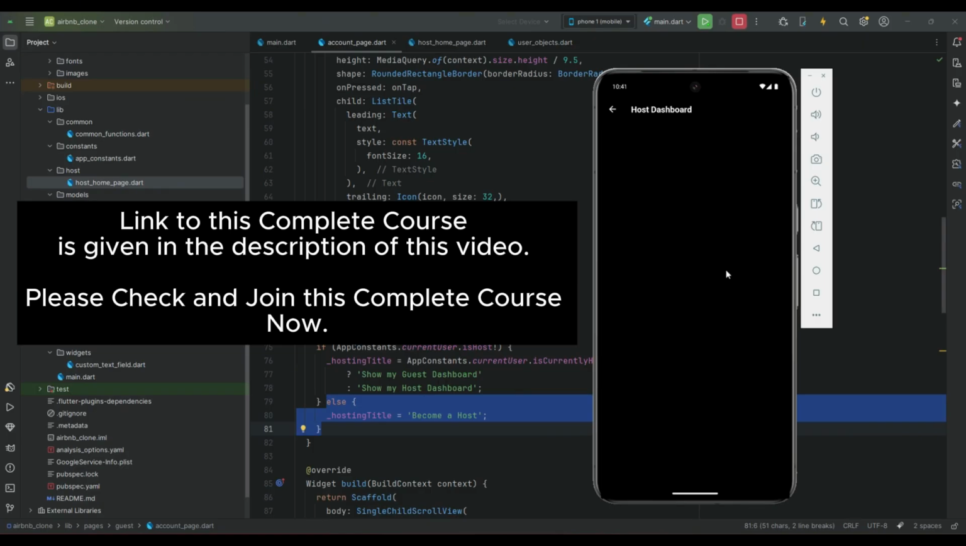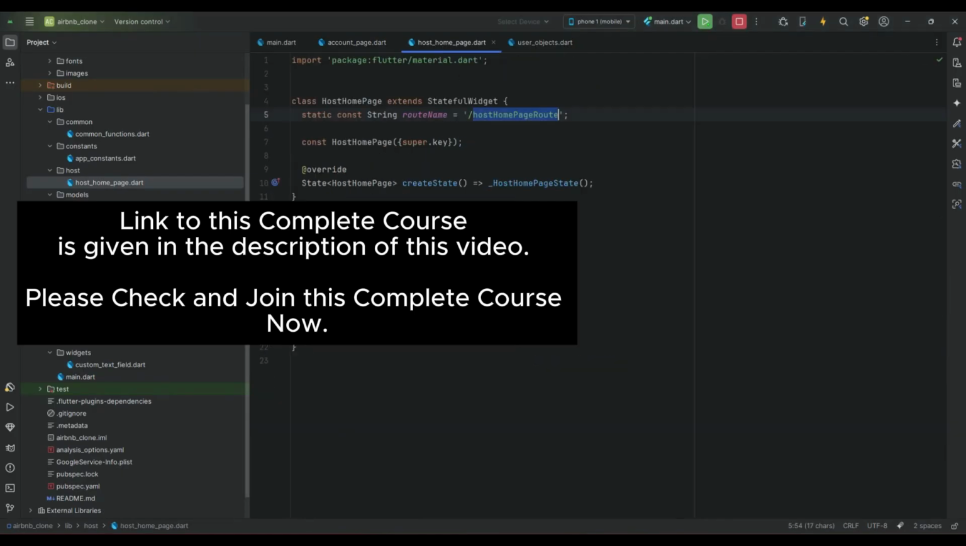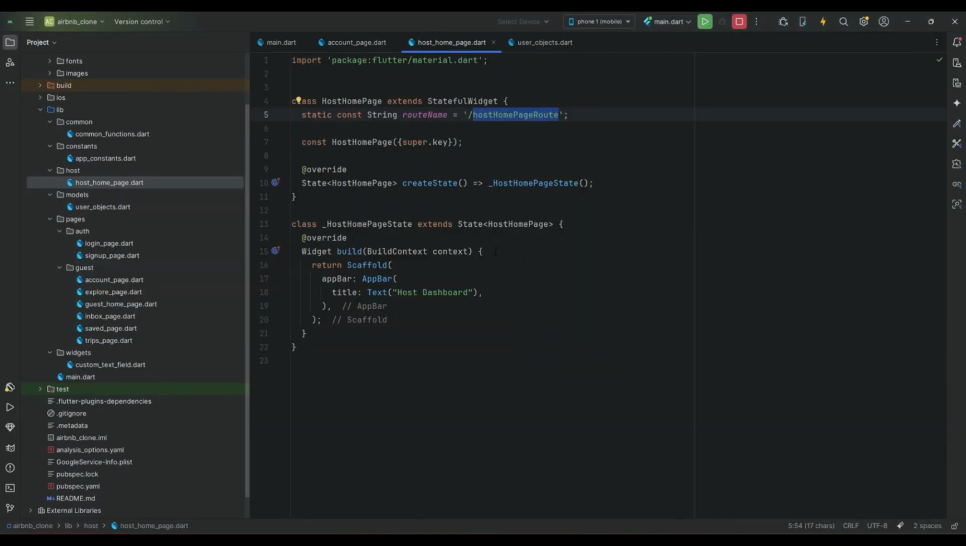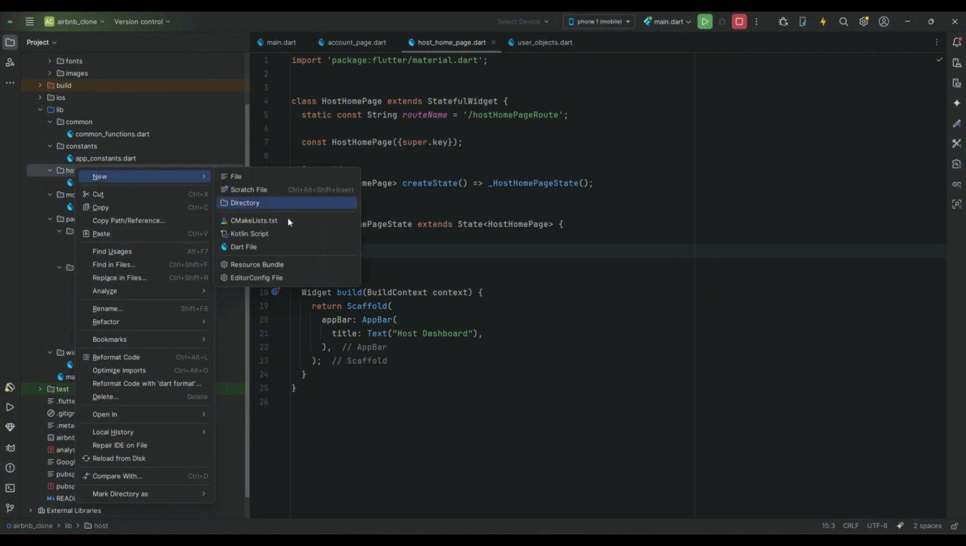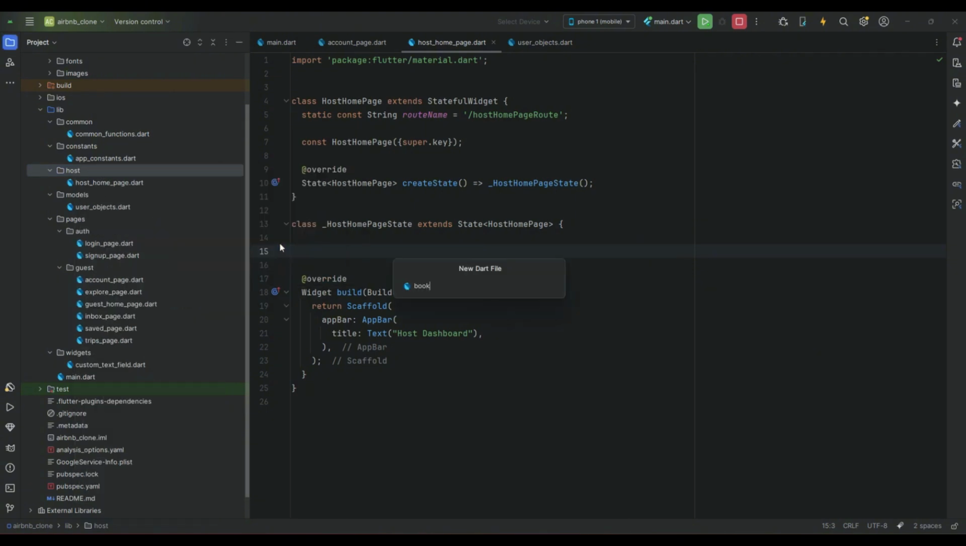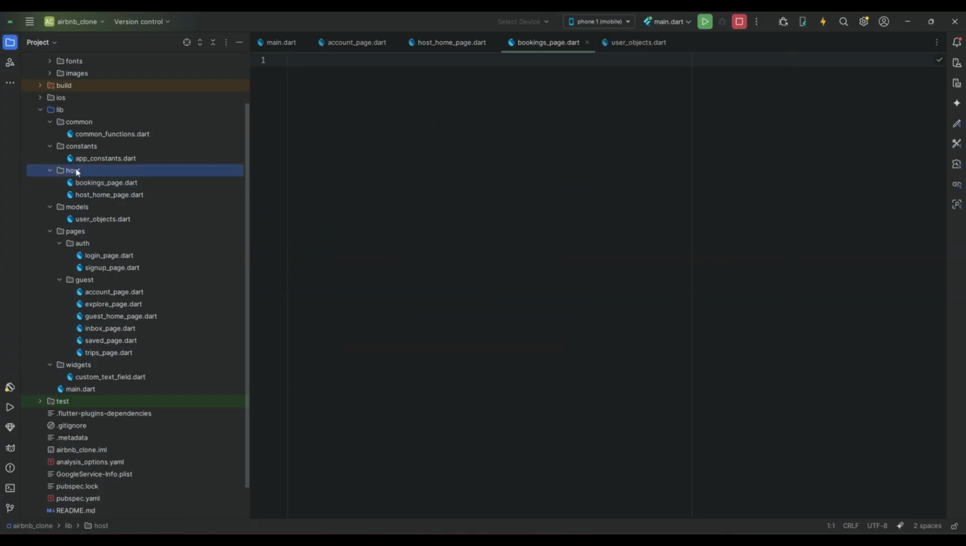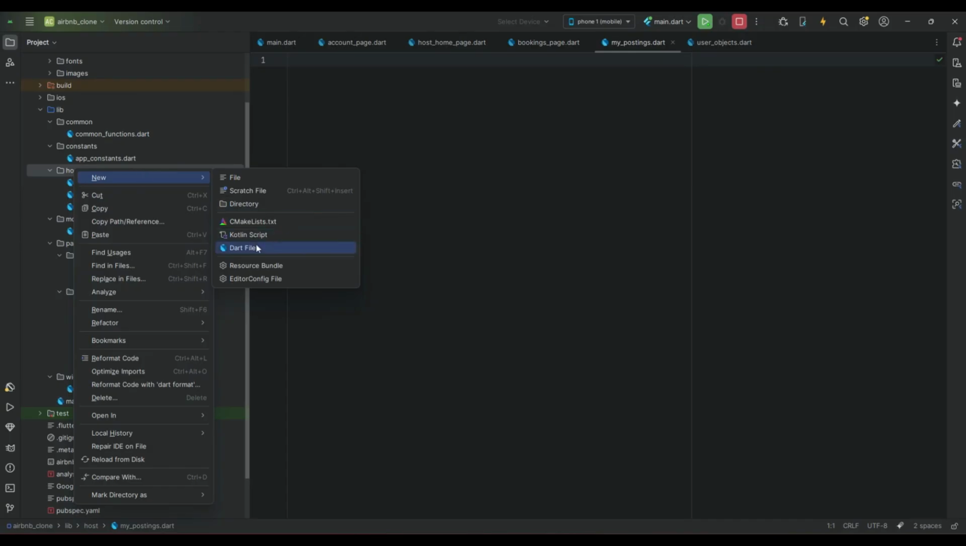from the host dashboard. Now let's implement the host dashboard just like we implemented the guest dashboard. In the same way we can do it here. We will have 5 pages here. Right click on host, new file. One will be the bookings page. The next one will be the my postings page. Then the earnings page.